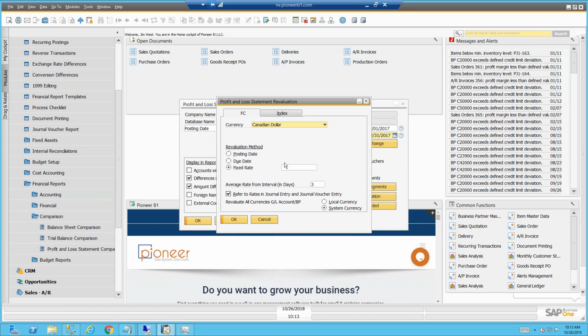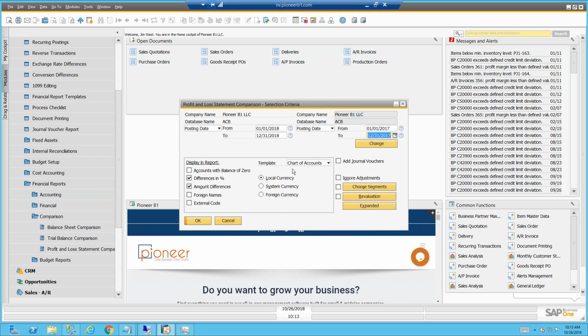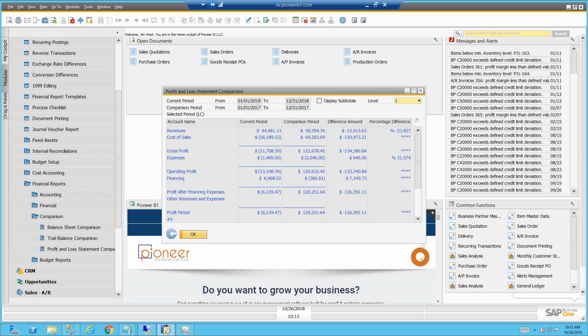Revaluation allows you to see your numbers using a different currency that is defined in your system and allows you to give it a fixed rate and things of that nature. Let's see if we execute the report, what are we going to see? We're going to see basically the traditional P&L of the current period compared with the past year, and to see the differences. And we can see that in the level 1 of the chart of account, we can display the subtotals if we wish, and it will have an effect when we go to other levels.